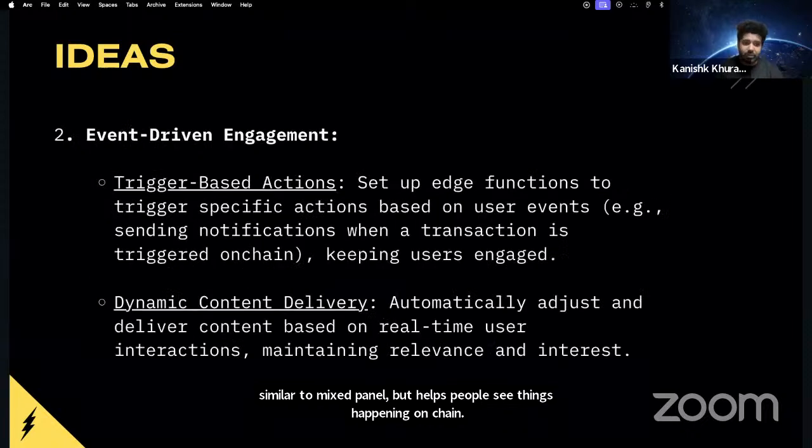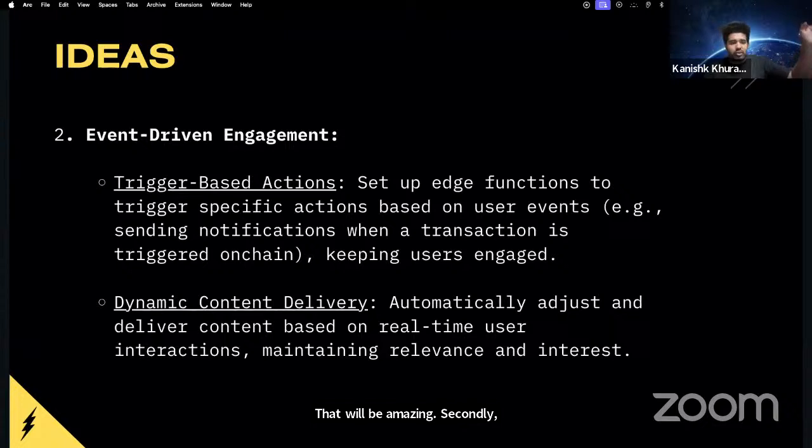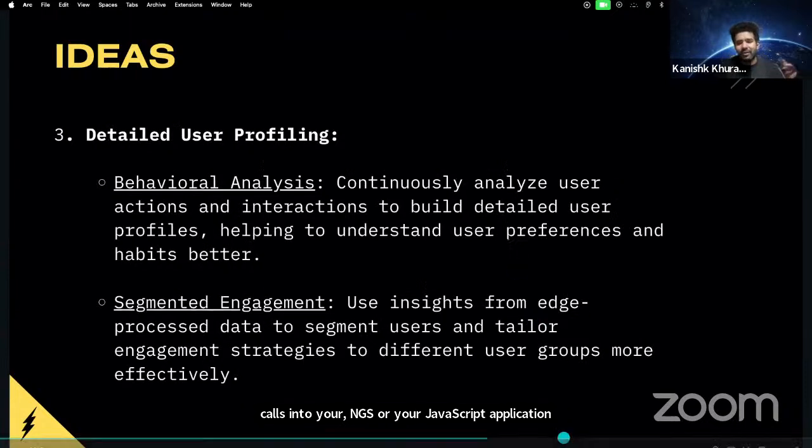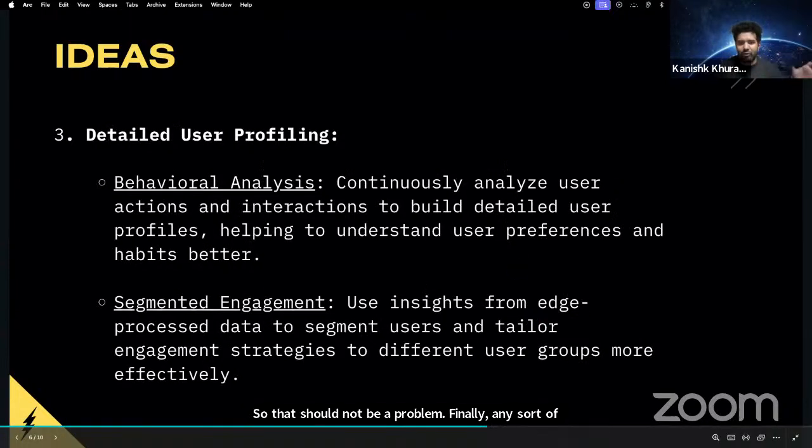Secondly, event-driven engagement for all sorts of activities happening on chain and all sorts of events being triggered on chain. If we can set up a way through which we can see these events happening and trigger them on a particular dashboard or a particular UI that you can build out, that's absolutely amazing. Now, you already know how to put these Fleek function calls into your Next.js or your JavaScript application, so that should not be a problem. Finally, any sort of detailed user profiling should help us a lot as well.